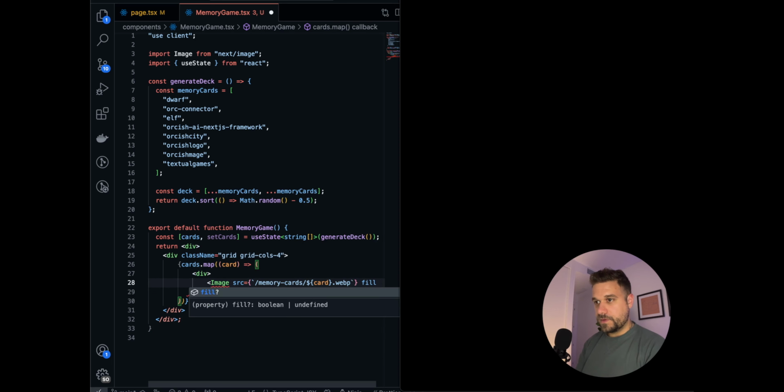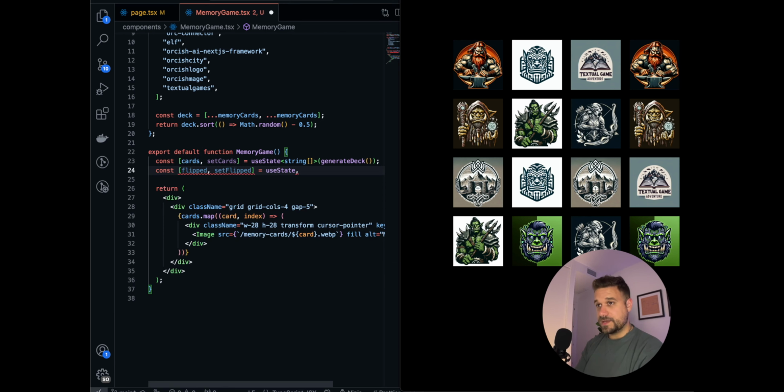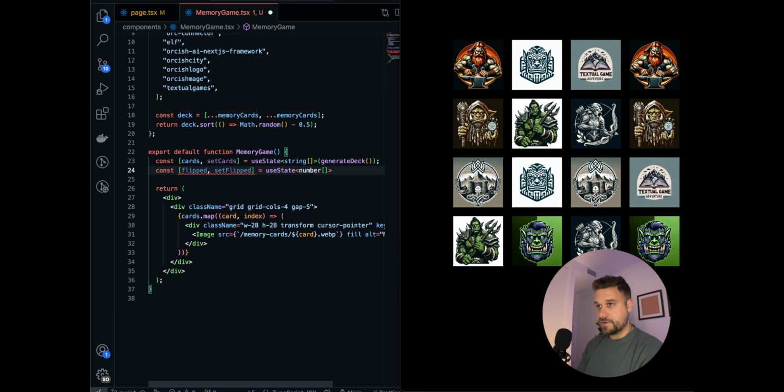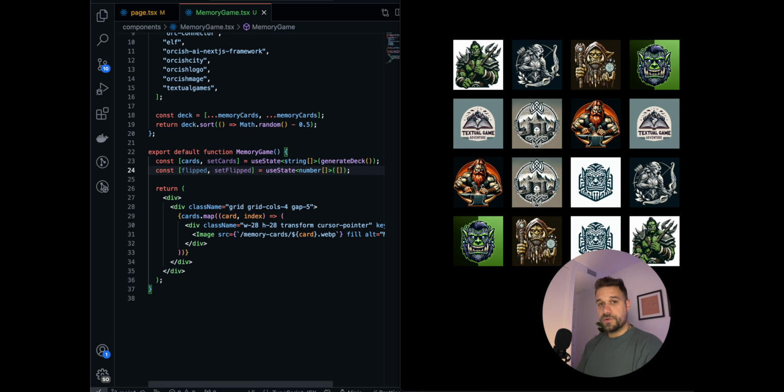Yes, that one is working. This one looks nice for now. So next thing, we're going to put a new state and call it flipped. So flipped and set flipped is going to be state, and this time we're going to put a type of numbers as an array. So the default is going to be an empty array. So here we're going to put indexes of each image that we click, and that way we're going to know which image exactly is flipped.